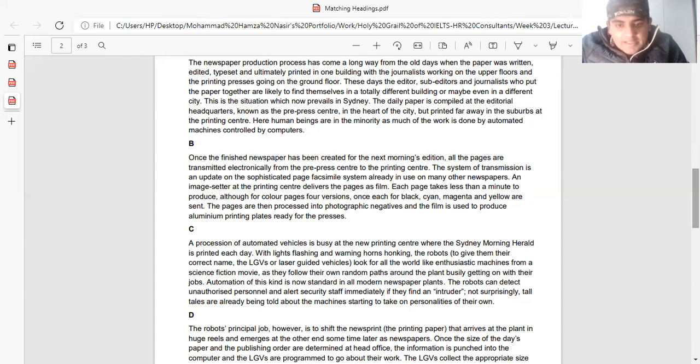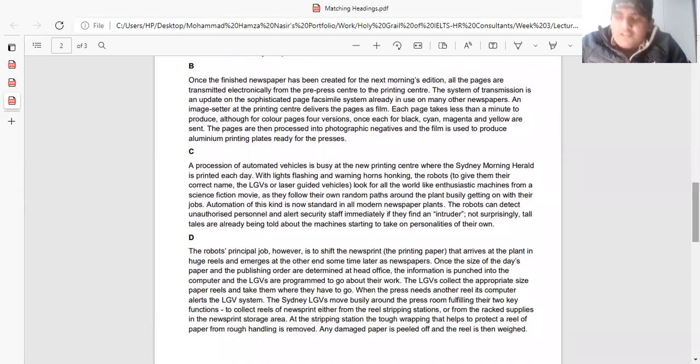Paragraph D. The robot's principal job, that is the robot's main job, however, is to shift the newsprint. Always make sure that you pause after the commas, the dots, the full stops, the punctuations, okay? The robot's principal job, however, is to shift the newsprint, the printing paper that arrives at the plant in huge reels and emerges at the other end sometime later as newspapers.